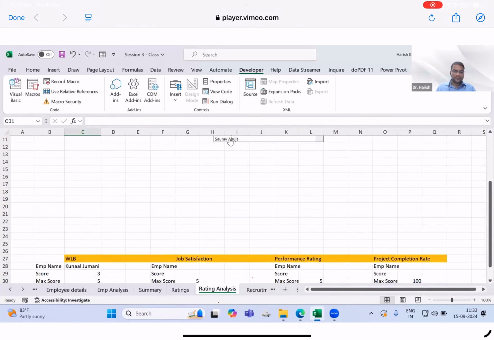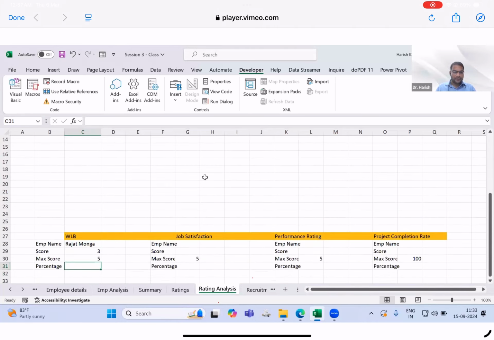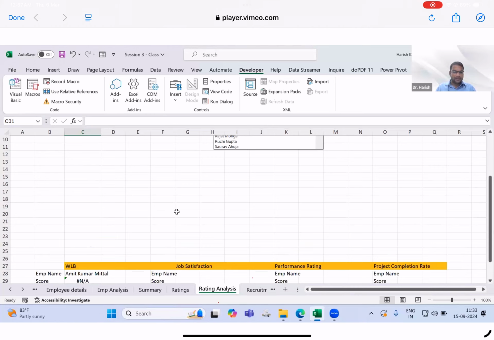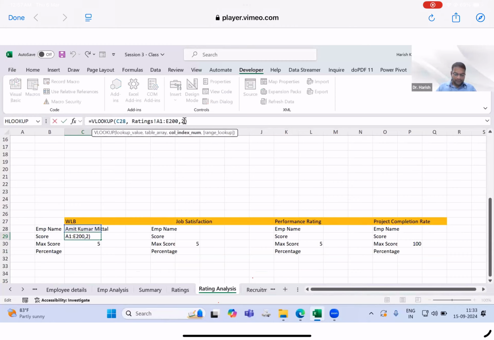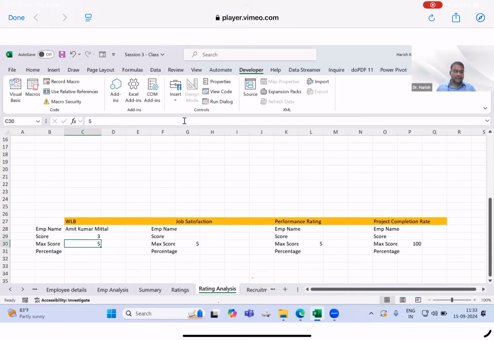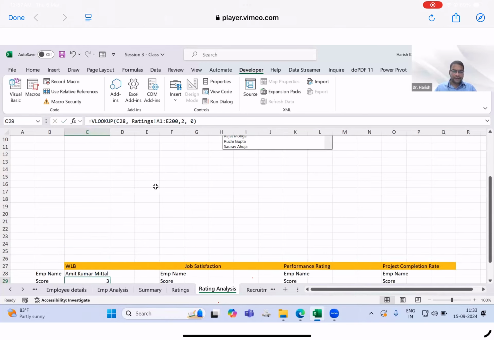Let's say Saurabh Ahuja I have selected. Okay, so it is also 3. Rajat Monga. Okay, so score Amit Mittal. So Amit Mittal, it is not getting the value, right? So let me check that one. We look up and then I can make the exact match, right? It will come. So we look up if there are 2 Amits, then it will not give the value. And if you are making exact match with all the other surname and other one, so it will be returning the complete value. Right? Simple one.